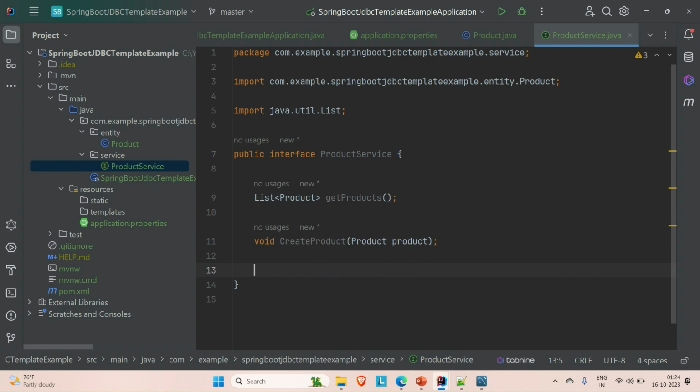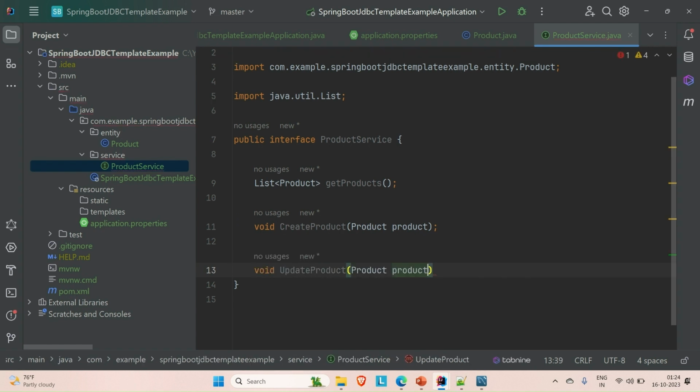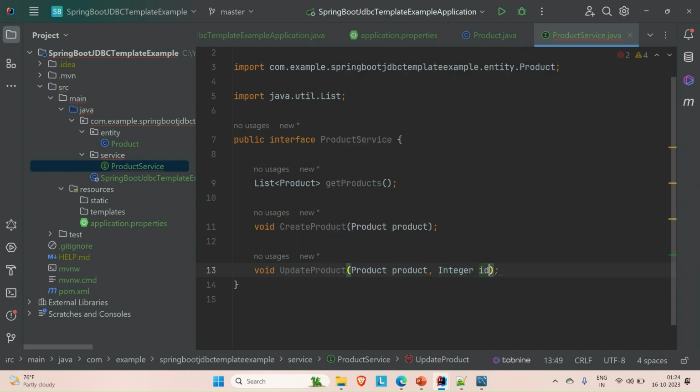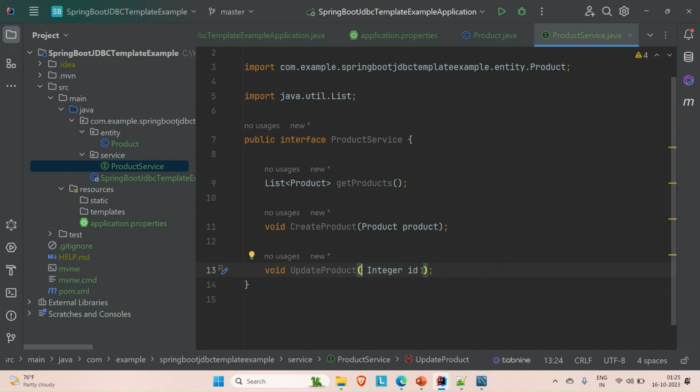Now the third one is, let's say, void update product, and you have to pass the product ID as well, which product you want to update, and with which details you want to update, that also you have to provide. So either you can put the ID first. With the help of this ID, we are going to fetch out the product first, and then we'll update the product based upon the product details that we are sending here.